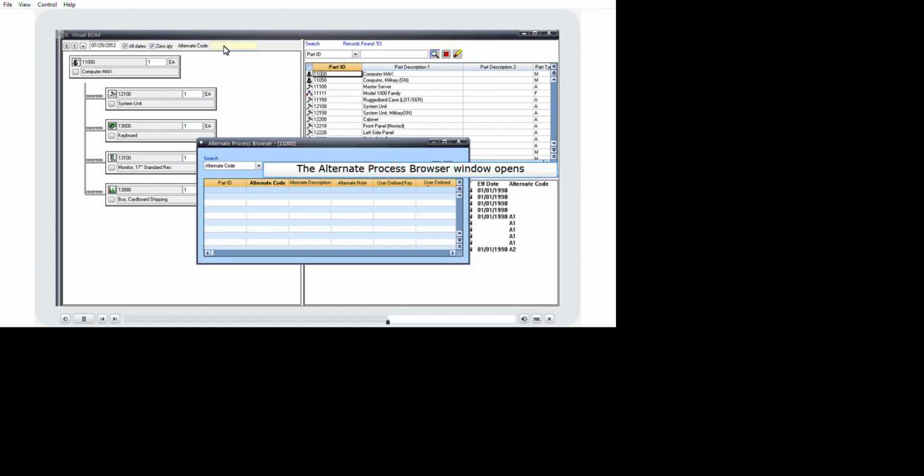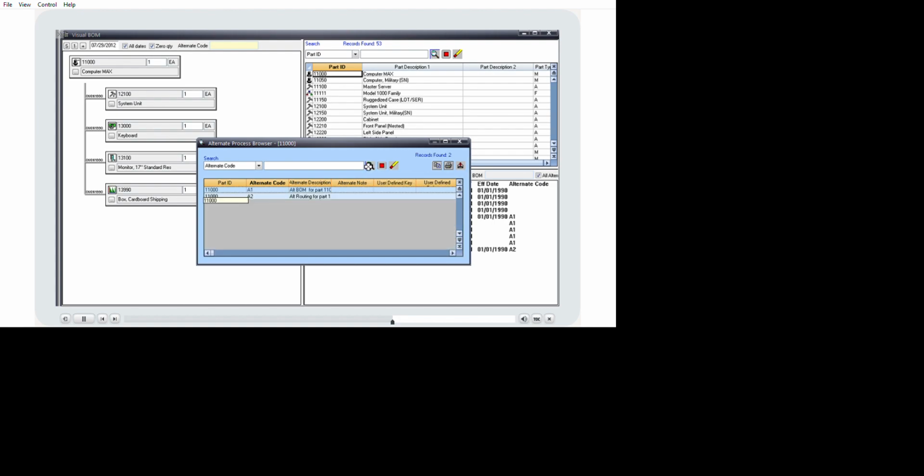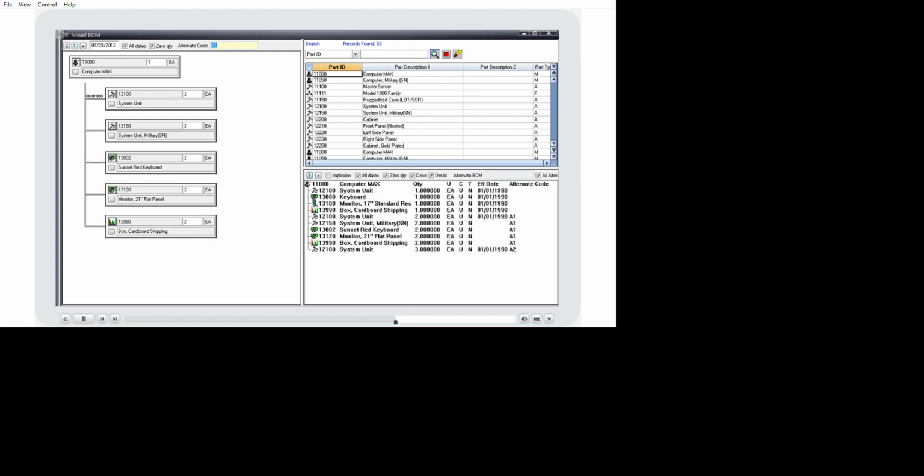And the alternate process browser window will open. To populate this window with available items, click the Search button. And we can see the alternate codes that are set up for this part. Double-click a row to select it. We are now seeing the alternate BOM structure for part 11,000.